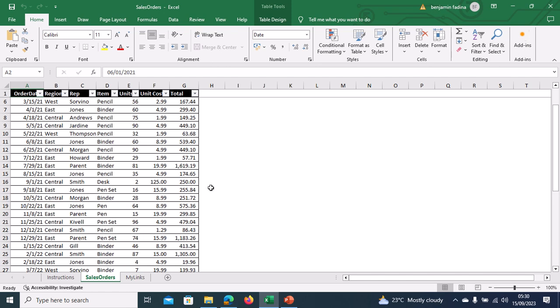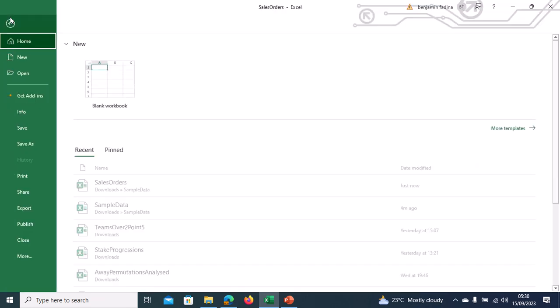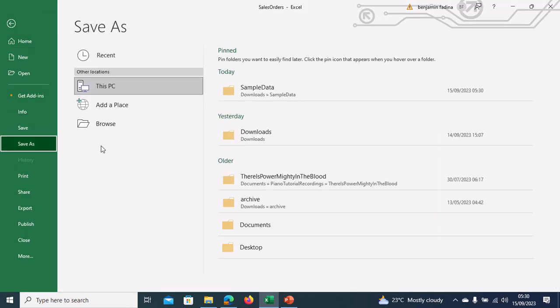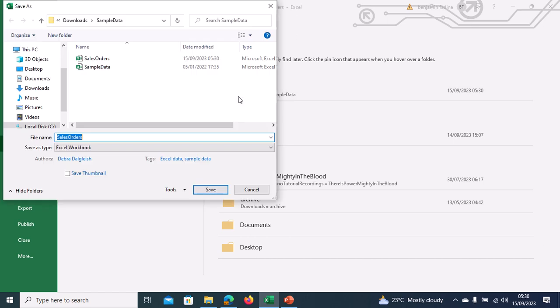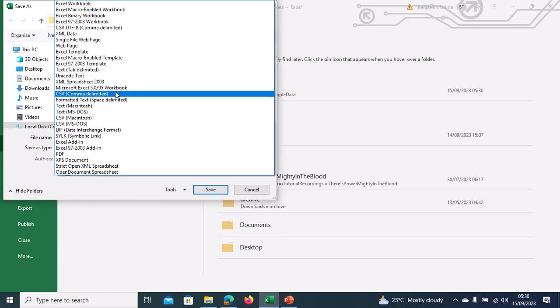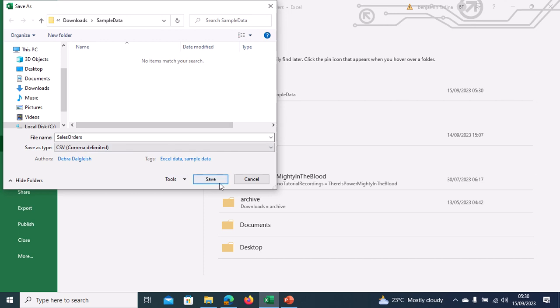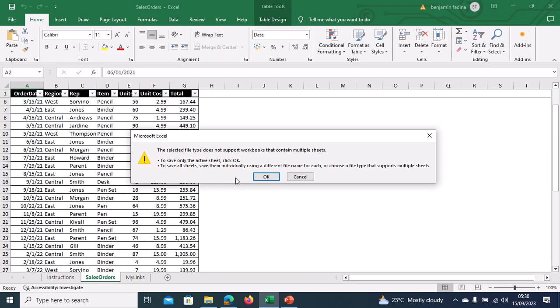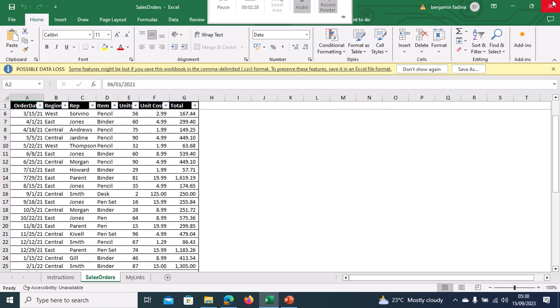Sorry, I made a mistake. File, save as. What I want to do is to save it as CSV. So we save. To save only the active sheet, click OK. So we save. Are you following?